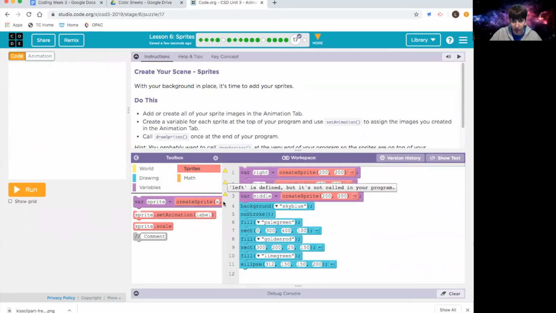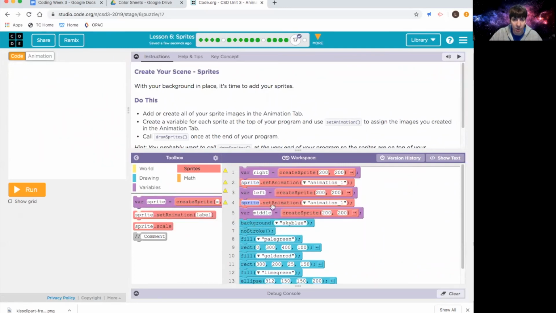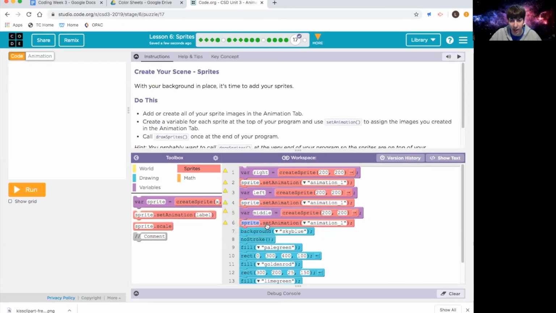All right, we have yellow triangles because we haven't given them any animations yet. Okay, so next is to set animation. I'm going to put one underneath each one. And it's a good practice to put these at the top, especially when we start animating our scenes. All right, so the name right there is right. So my set animation has to have the same name for all three of them. Okay, and then set animation to right, set animation to left.